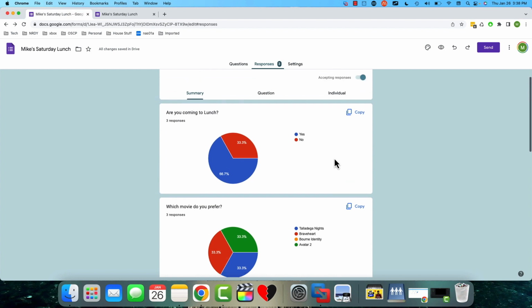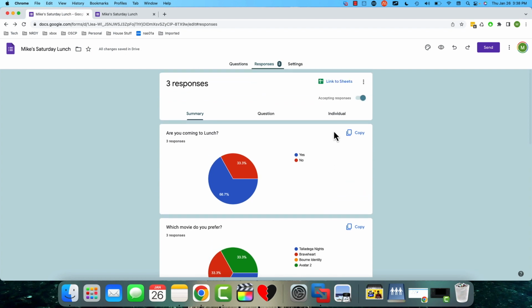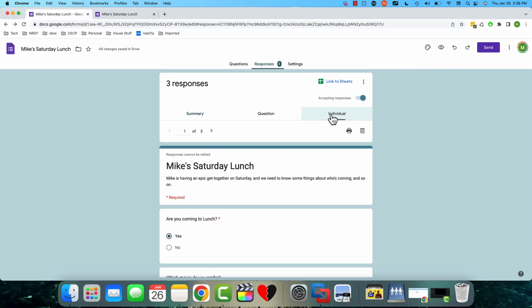Now you also have the option here to look at it on an individual basis. So if you click individual right here, you can actually go through each response. So see how it says 1 of 3? This is respondent 1, 2, and 3. So we can go through each individual survey response this way.